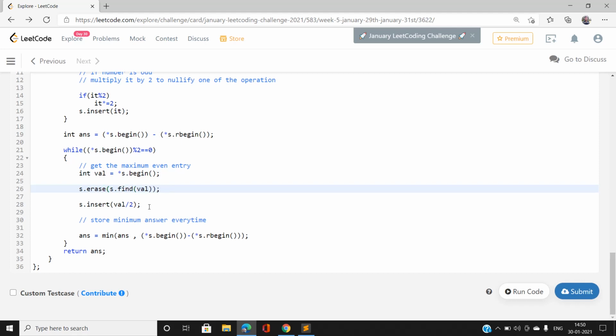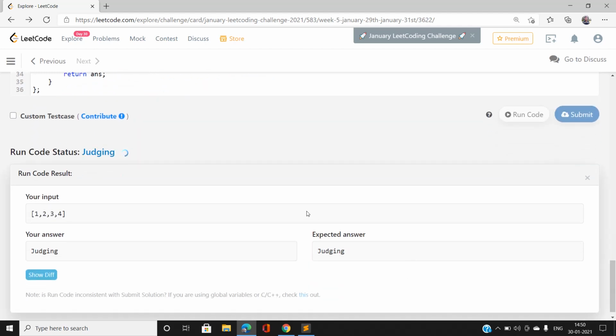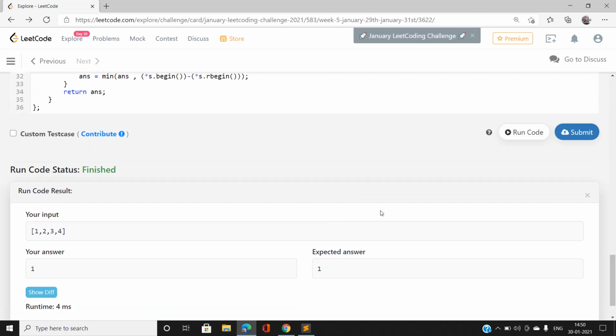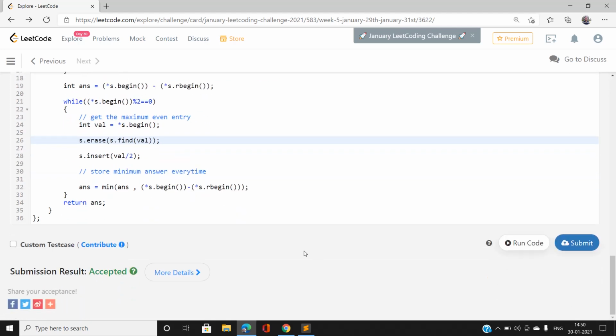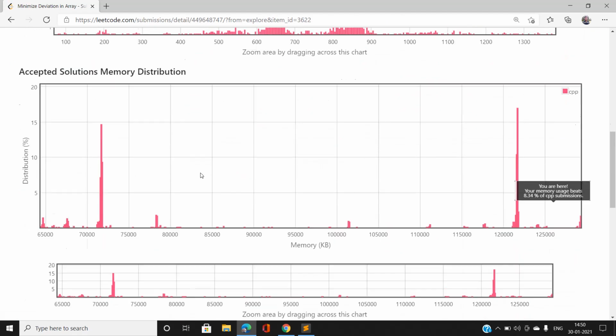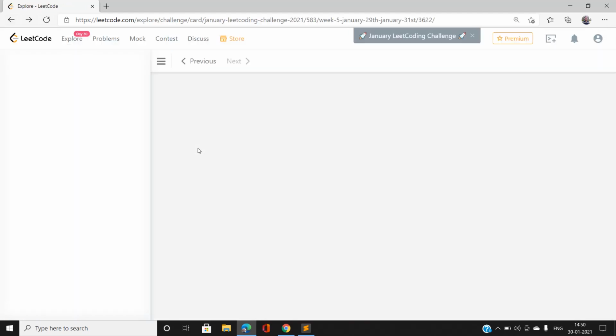So let me run this code and check out if this is giving the correct answer or not. Okay, now I'm going to submit this code. You can easily see that this is giving the correct answer and the runtime beats are also very high. So basically this question comes under the hard section of LeetCode.